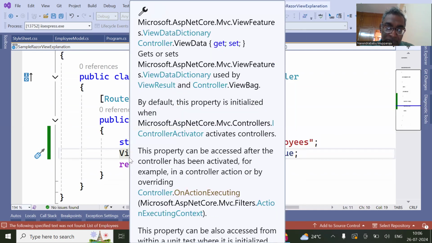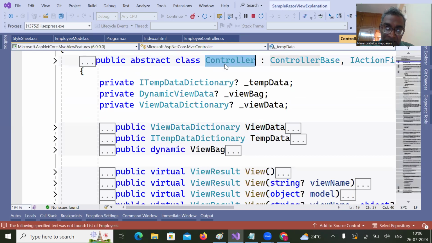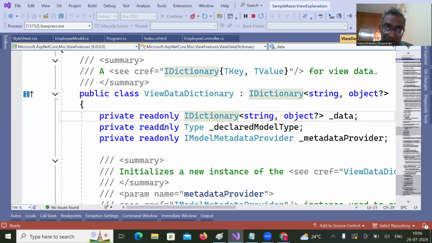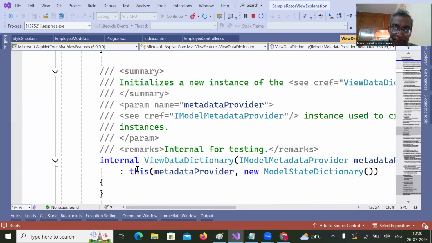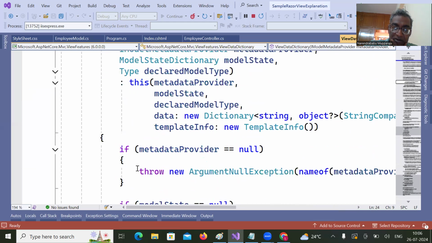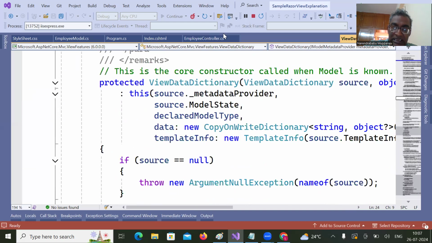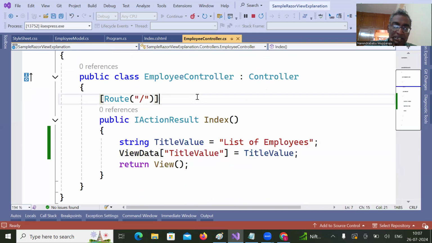Now, if you typically go to view data, view data is derived from the controller class with the view data dictionary. Now, if you go and see the definition of it, this is the way they will write the code. It comes under a dictionary object where you can create an instance of the dictionary. You got view data, model state, everything you can pass as data. Sir, can I pass only the string or can I pass a model object? Yes, you can pass the model object.